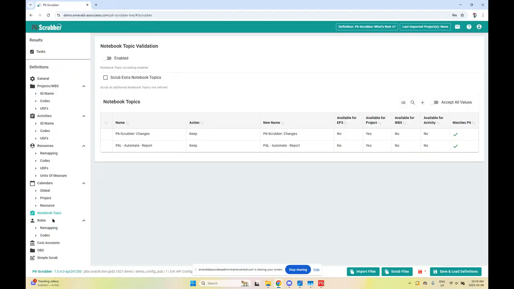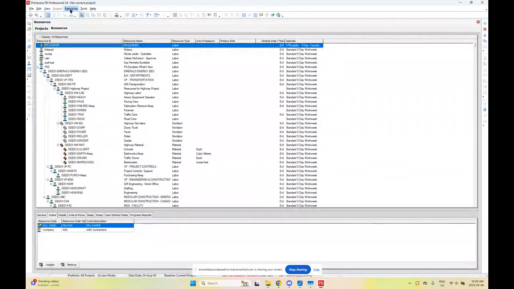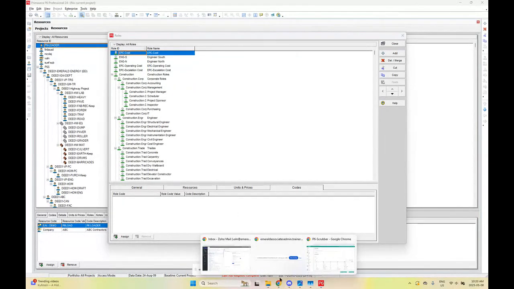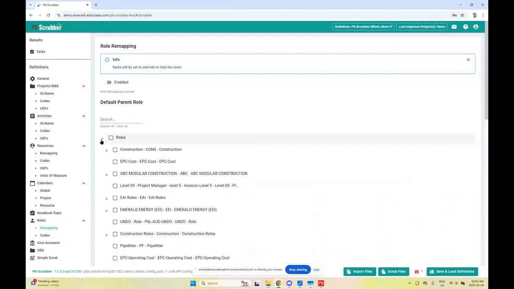Before version 7, all we had in the roles section was this remapping section, where we could choose, this works just like how it does in resources, where again, the P6 scrubber is reading what is currently in our role dictionary. So if I open up P6 here and I go into enterprise and I pop open the role dictionary, you'll see I have my whole dictionary here and the hierarchy set up. So this works just like it does in the resources window, where it's reading that information.